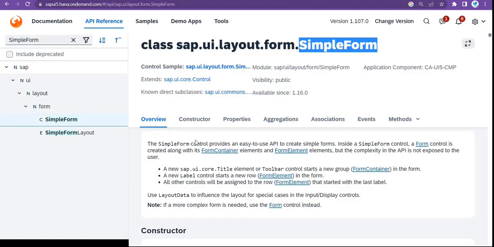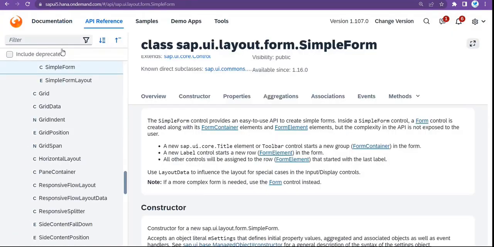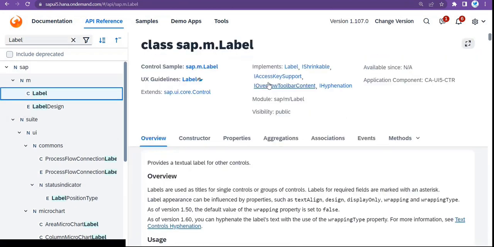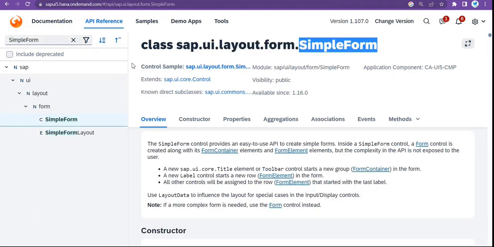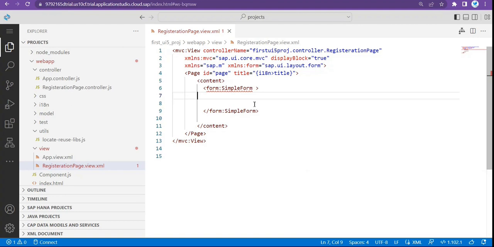To use a label control, let me duplicate this tab, API reference, and search for label control. You can see we have a label control here and it is part of the sap.m library. So I'll copy this label, go back here, and now inside here I'll just write a label. But before I write, how can I guess whether, if I add a label, the simple form will take that label control? Which control do I need to add within the simple form?